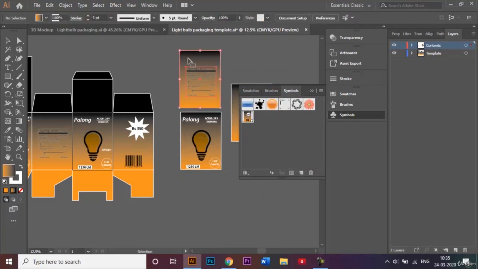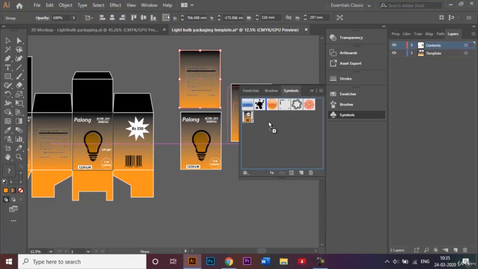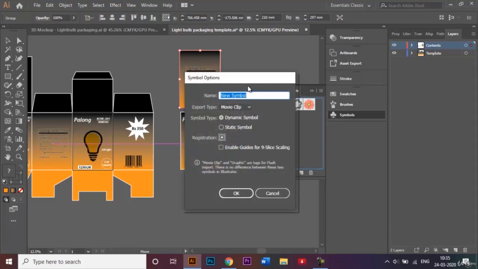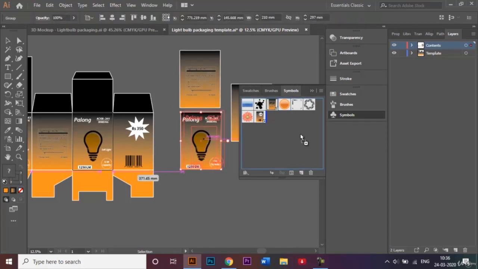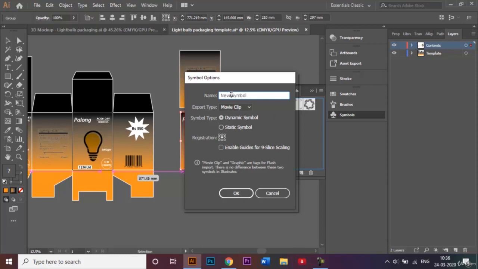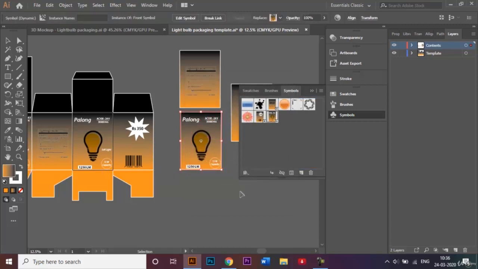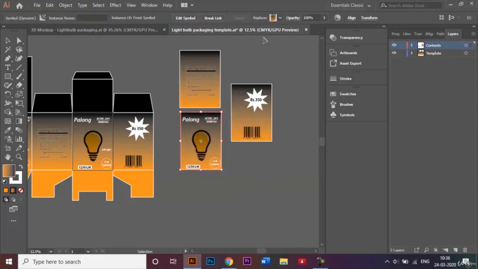Similarly, I'm going to drag the backside one onto the symbols panel again. I name this one the backside symbol and let all the other things be the way they are, and click on OK. I'm going to do the same thing with the front one as well. So this is the front symbol, and OK. So we've got this.